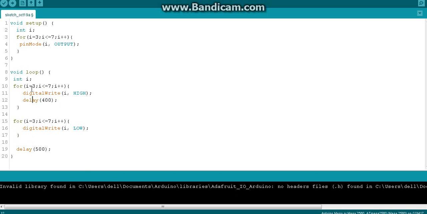This will initially switch on all the LEDs from pin number 3 to pin number 7. That means 5 LEDs, one after another, with a delay of 400 millisecond in between each. First one will be on, 400 millisecond delay, second one will be on, 400 millisecond delay, third one will be on, like that up to 5. Once the fifth LED is on after the 400 millisecond, this for loop will break and immediately the next for loop will start.